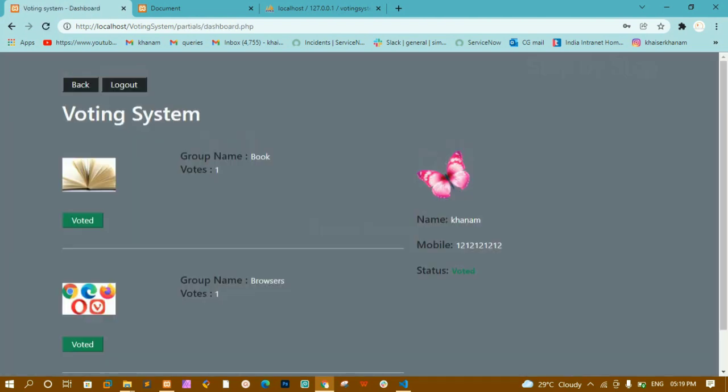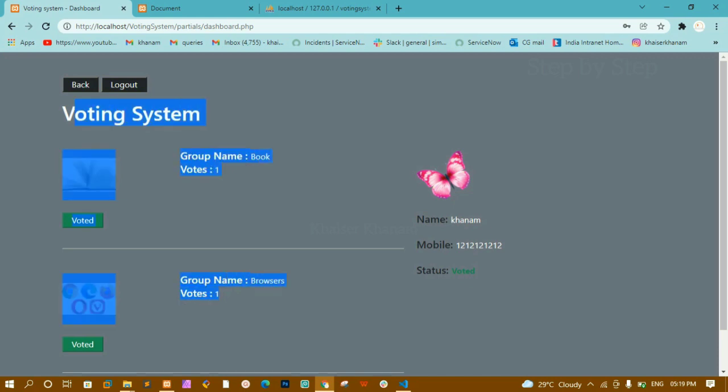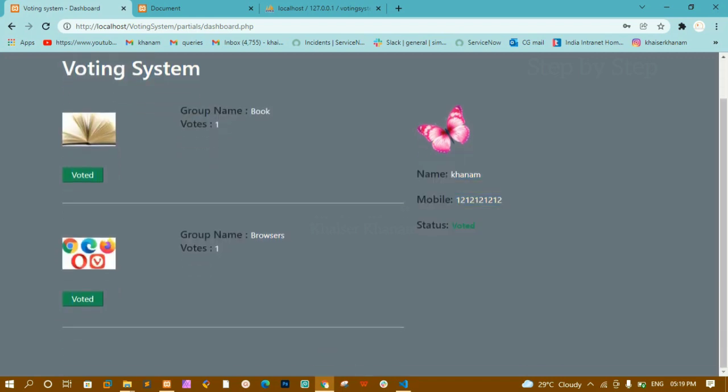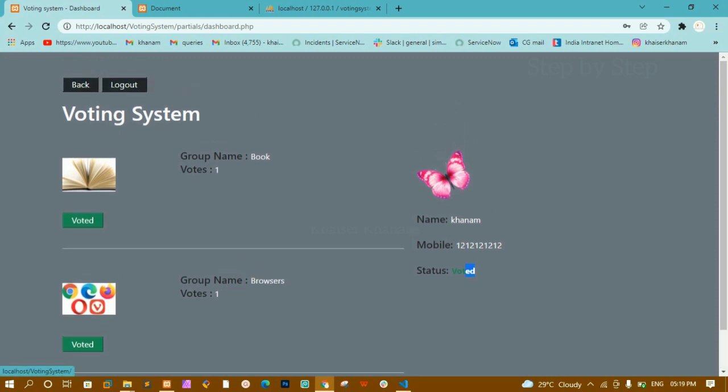Login. Now this is the dashboard page we have to design. Here we have to get the users and whatever groups we are having. On the left side we should be getting all the group details, and here we should be getting user details, and also the status, whether the user has voted or not. And also we will be working on the back button. Whenever I click on back, I should be redirected to home page. Whenever I click on logout, I should be destroying the session variables.